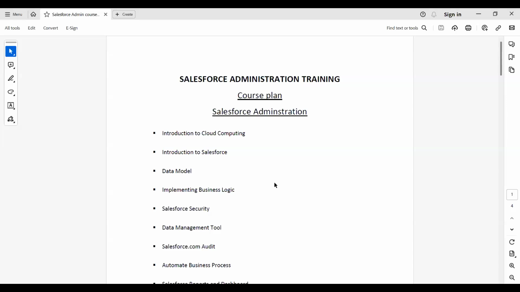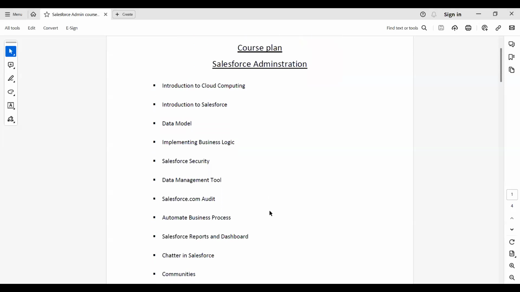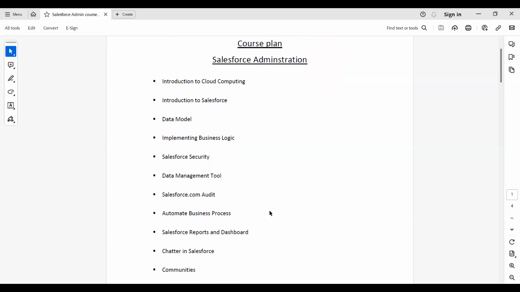This is the course content that I'm going to teach you. The entire course content: introduction to cloud computing, introduction to Salesforce, so we should know what Salesforce is and how it evolved, and so on. Then data models, then we're going to implement some business logic, and then Salesforce security. Here we have 4 types of security that we're going to discuss. Then the data management tool and Salesforce.com audit. Then business process automation, where we discuss the approval process, process builder, and flow builder. All these things will be covered in business process automation.